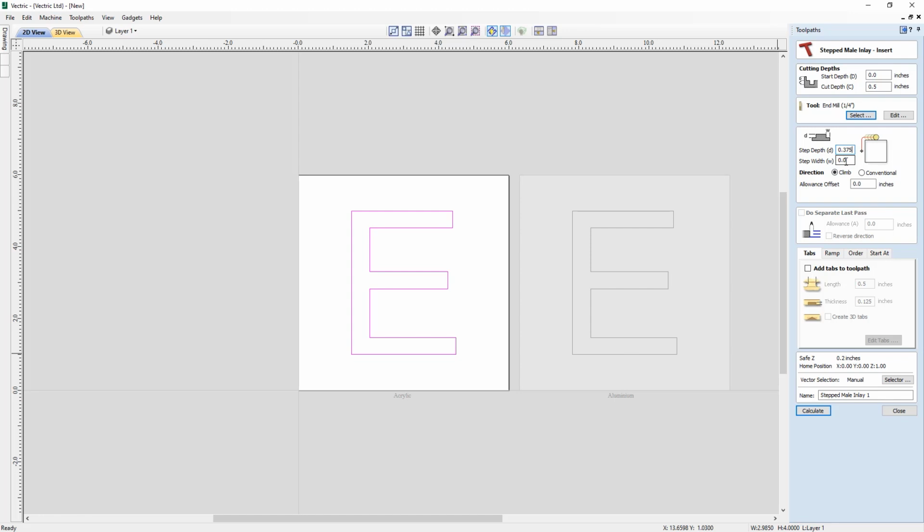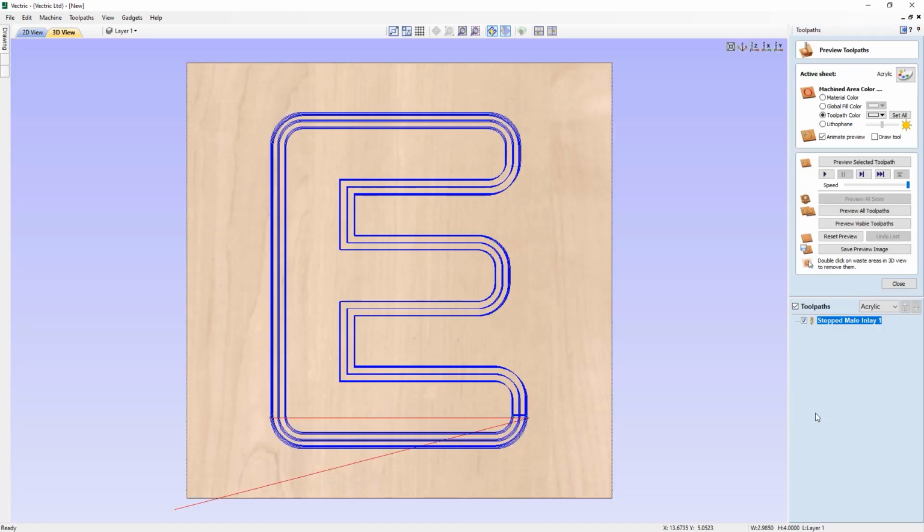And then we need to input the step width. So that's how much of the material that we go around the actual letter. And so for this, we could just go with a value of 0.2, and that will just add that as a width around the outside of our existing letter. Okay, and then what we can do is we can come down and we can just simply go ahead and press calculate.